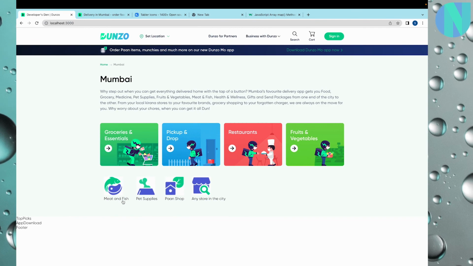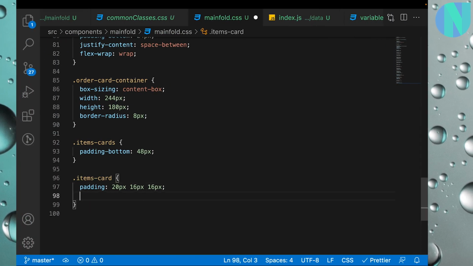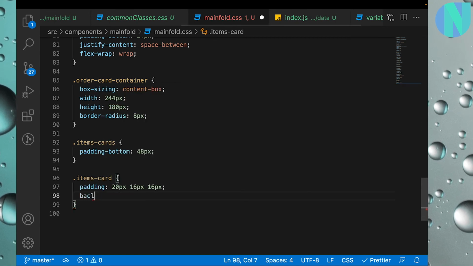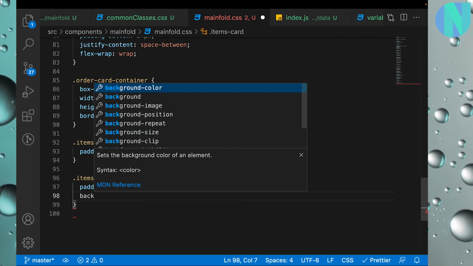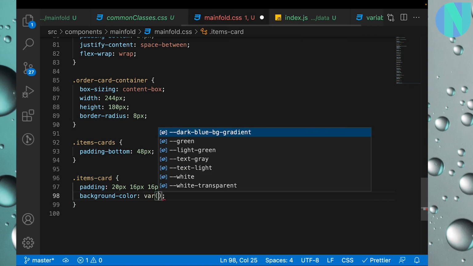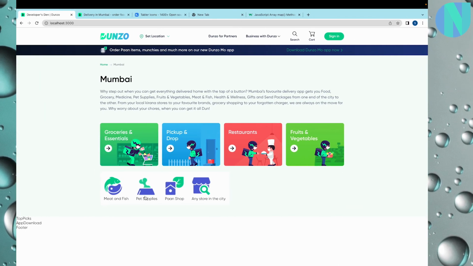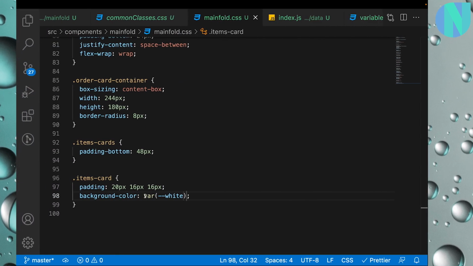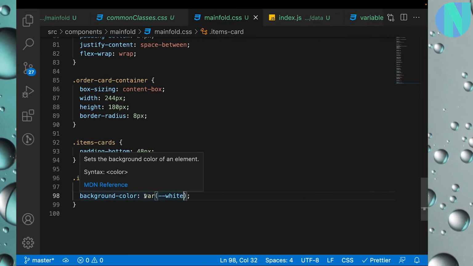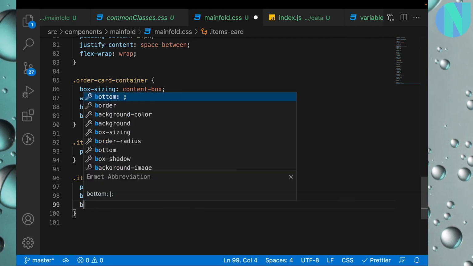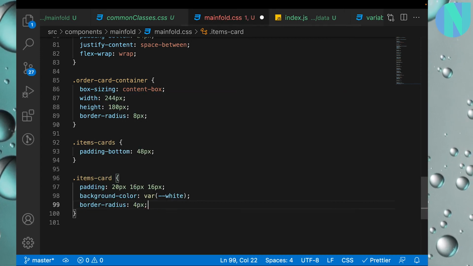Now you can see there is some padding right now. If I give it some background color, it will be much more visible. So I'll give it a background color of white. So this is the white that we have. You can see there is some padding. Now it's all sticking together, so we'll have to give it some margin and everything. Next to this, let's give it some border radius of 4 pixel so that it is curved.